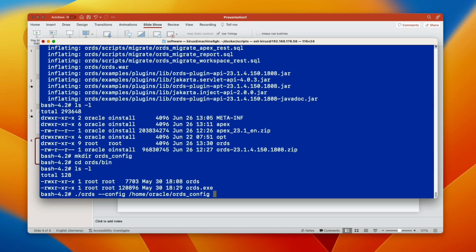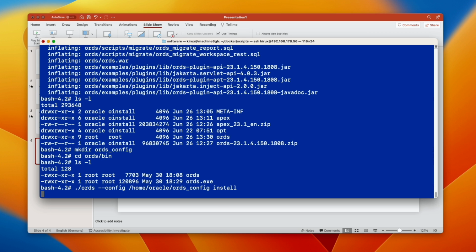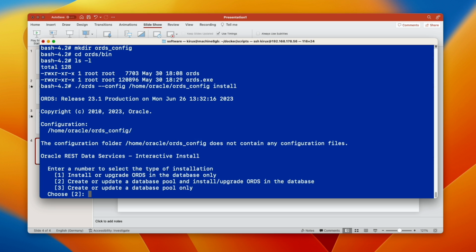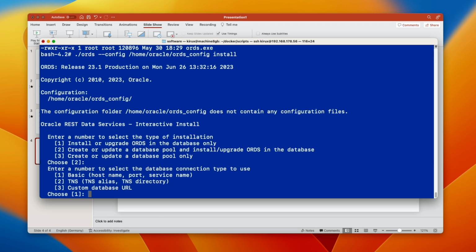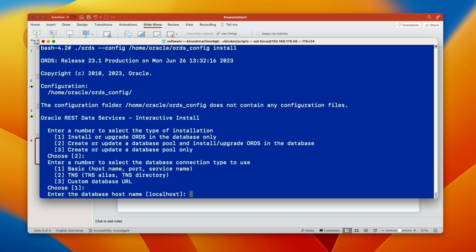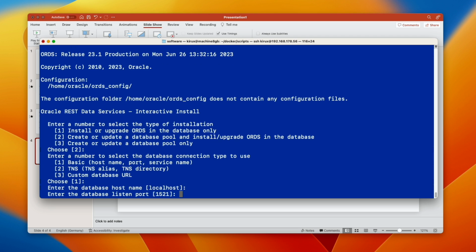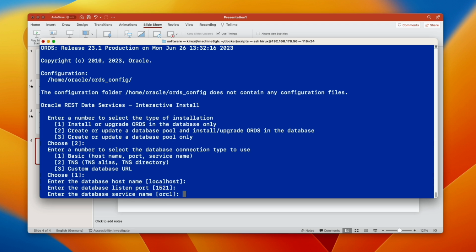We run the command install. First, it will take some time. It is interactive, so the default is create or update database pool and install ORDS. We will choose this one, the default. Also basic, we will keep the default configuration. Enter localhost. My database is on 1521, which is the default. We need to specify the service name. In my case, it is PDB Oracle 19c.